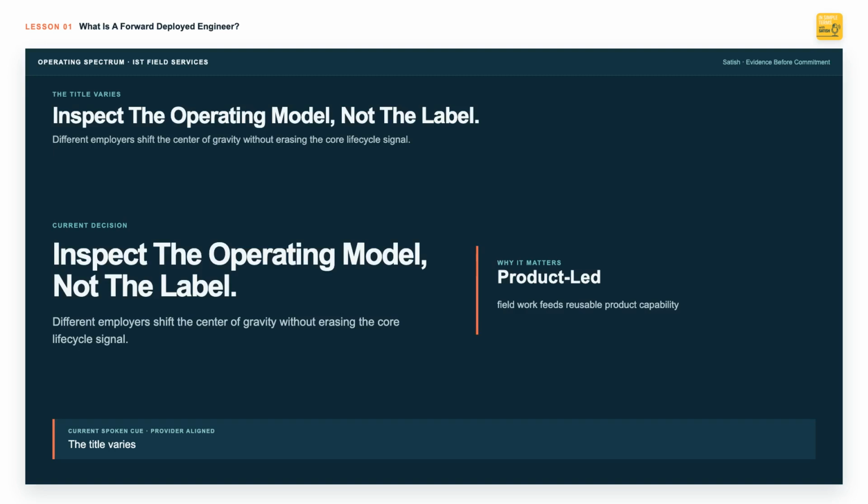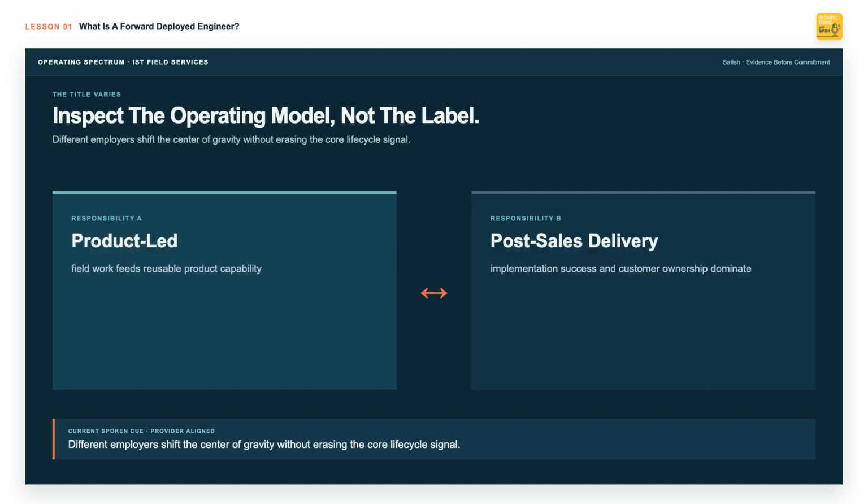There is one complication when you explore this career. The title varies. Different employers shift the center of gravity without erasing the core lifecycle signal. In a product-led operating model, FDEs may work with a small number of strategically important deployments. They build with the customer, identify patterns, and return reusable capabilities to the product. Coding depth and product feedback may dominate the job.